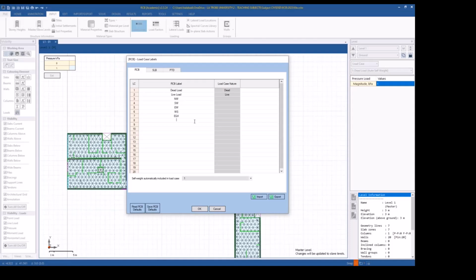and earthquake Y. Now that 30%, I trust the software will deal with it, and that's what you're going to find out. You come here and say this is wind, this is again wind, this is wind, this is wind, this is seismic, and this is seismic.